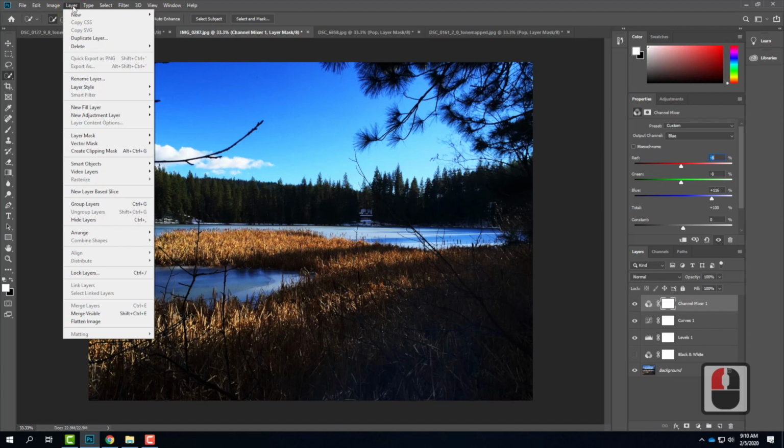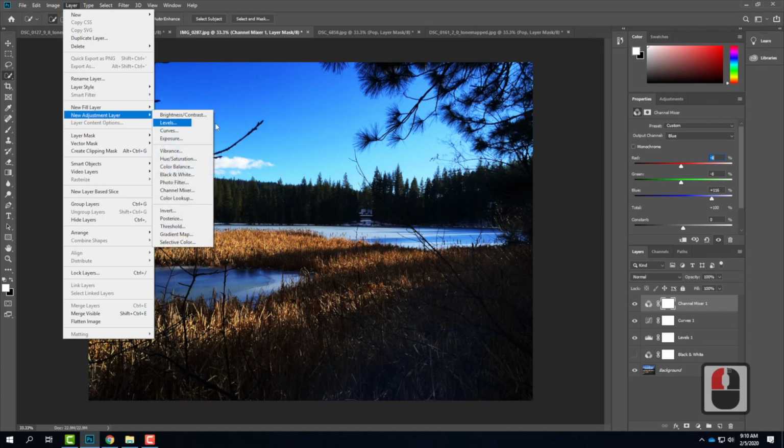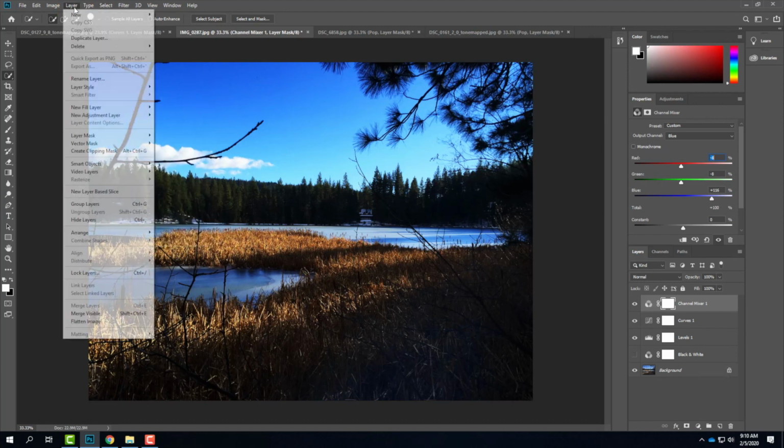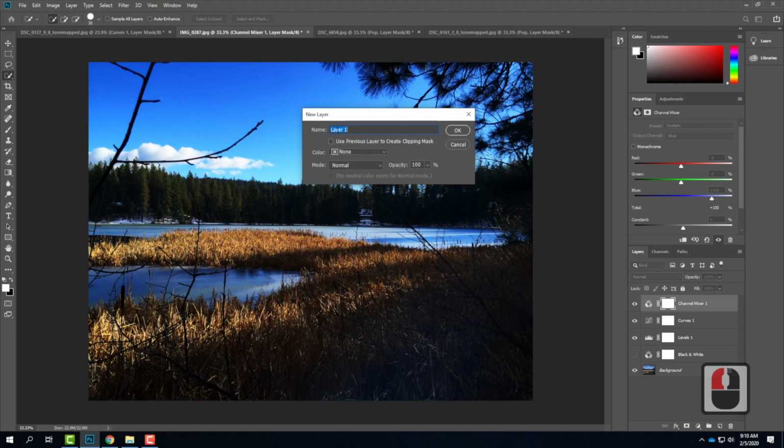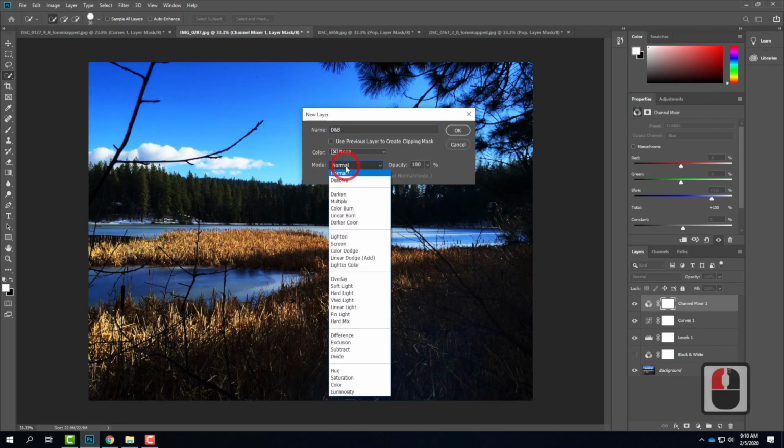So previously, I've always been going to Layer, New Adjustment Layer. This time, we're going to go up to Layer, New Layer. So it's just a regular layer, not an adjustment layer. So we go Layer, New Layer, and we'll call this D&B, Dodge and Burn. And before I say OK, I'm going to change something. So right down here under Mode, I'm going to change from Normal to Overlay.